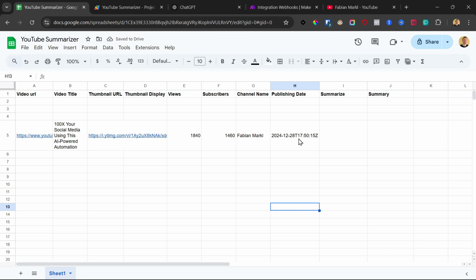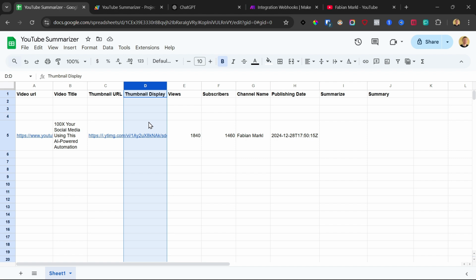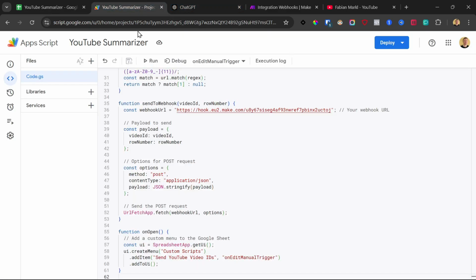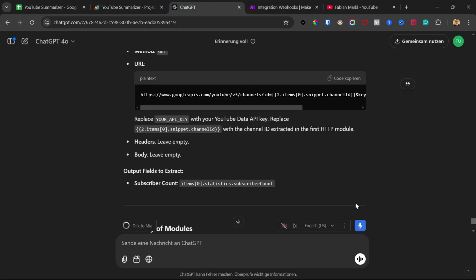So the only thing I would now change is, okay, I want the thumbnail to be displayed in column D. So that's what I want. And the rest is already perfect as it is. So that's what I need next. The thumbnail display. So I will just tell it. I will give it this code.